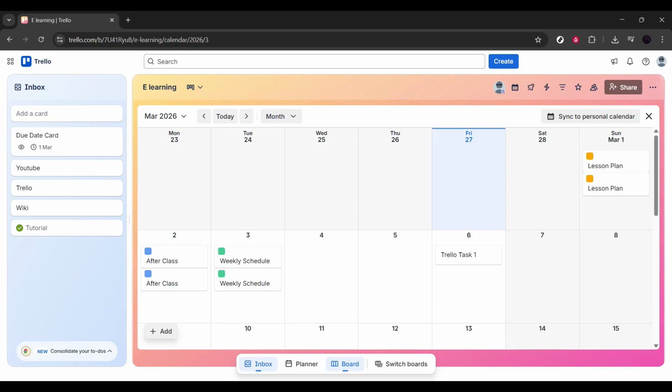Using Trello Calendar is a powerful way to stay organized, especially if you're managing multiple deadlines or working with a team. It transforms your board into a visual planning tool and helps prevent missed deadlines by giving you a clear, date-based overview of your work. And that's how to use Trello Calendar step by step.